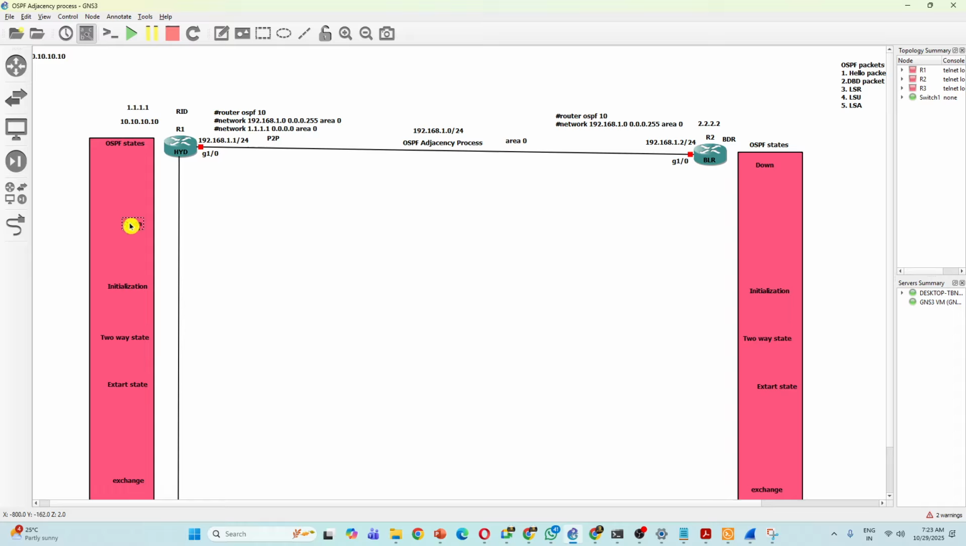Let's understand. We have a total of 7 OSPF states. There are a lot of states to complete this process, and this entire process is called the OSPF adjacency process.